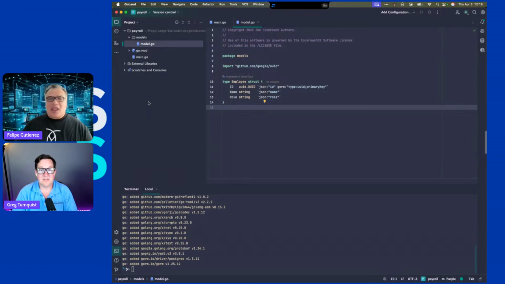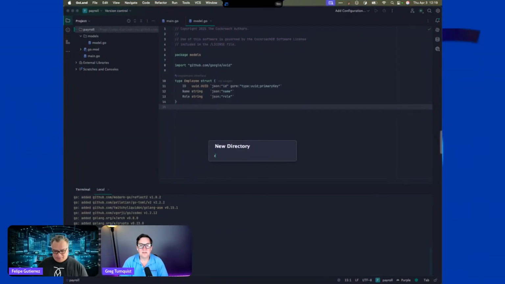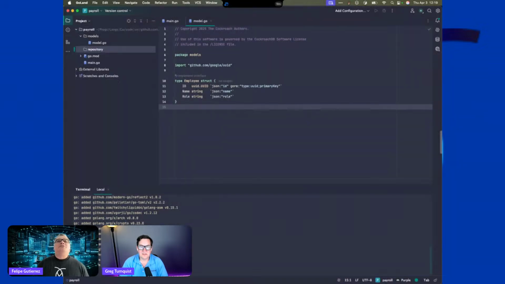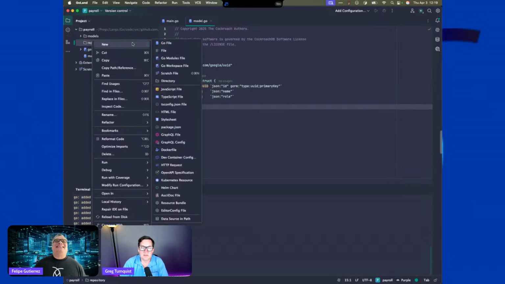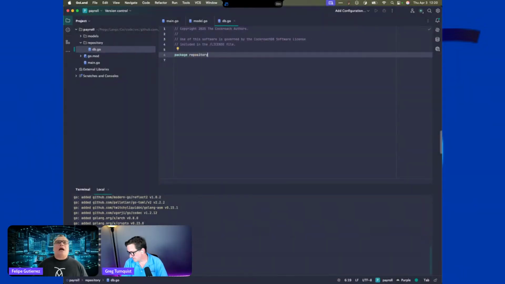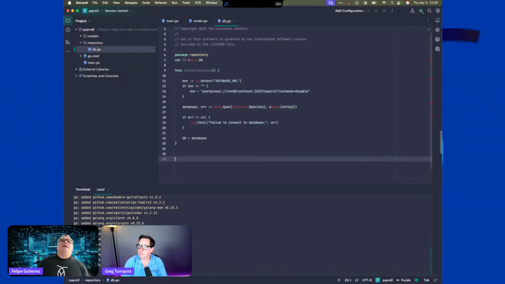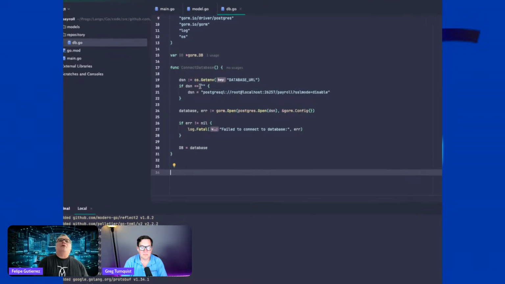So the next thing that we're going to do is create the repository. We're going to create a repository directory. And inside this directory, once we already have our model, the next thing is to talk about the database, right? So we need to somehow tell our program, hey, this is my database, this is what you need to do. So practically, this is what we need. Let me explain what this particular code is doing.